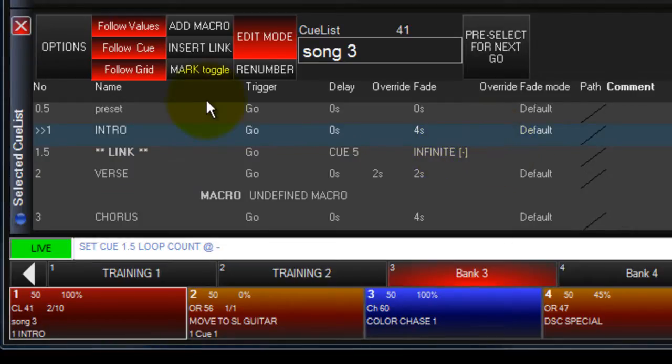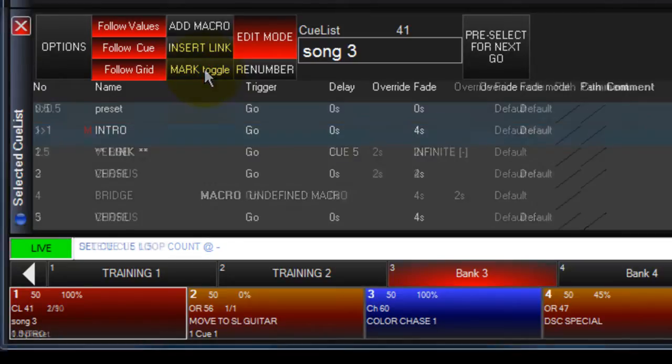The Mark Toggle box is used to mark individual cues. Touch Mark Toggle to toggle mark on or off for the currently selected cue. Marking is covered in greater detail in an additional video.